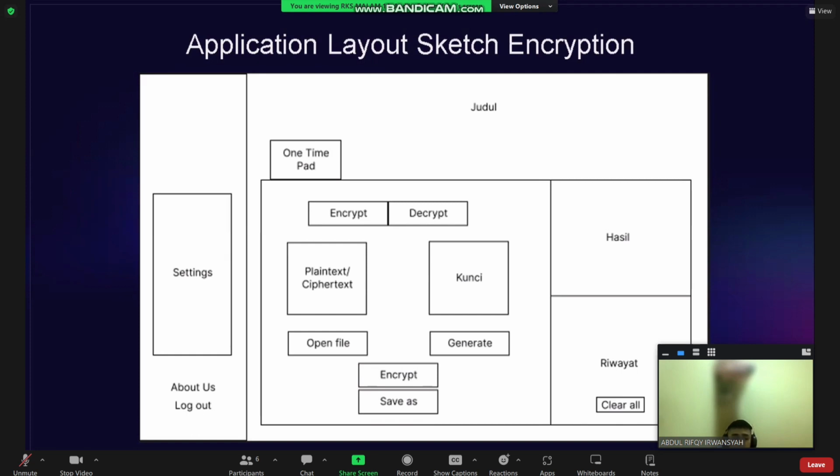The first box is for placing input or plain text file. The second box is to put the key. The first button is open file to search for a plain text file on the user's computer. The second button has the generate function to automatically create the key. The third button, encrypt, is to process the encryption program. And the final button, save as, is to save the encryption result.